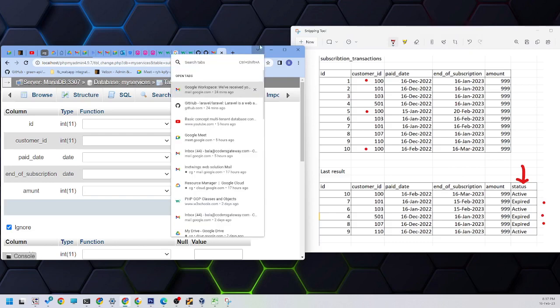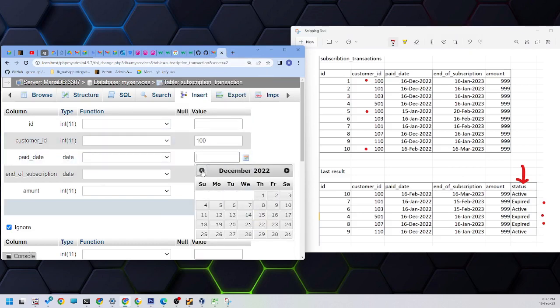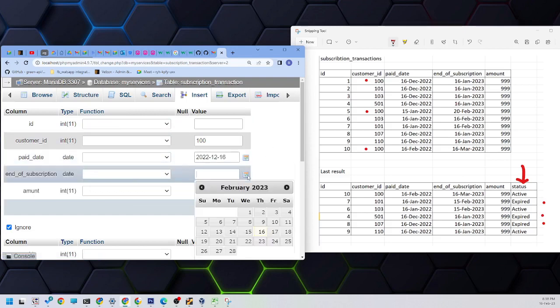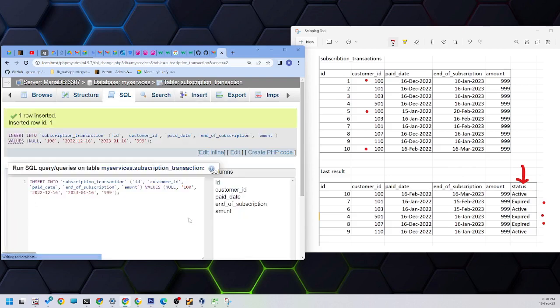We'll insert a record: the ID is auto increment, so don't worry about that. Customer ID 100, paid on 16th December, and the end of the subscription will be January 16th. The amount is something like 3. We can manipulate the other information like this.